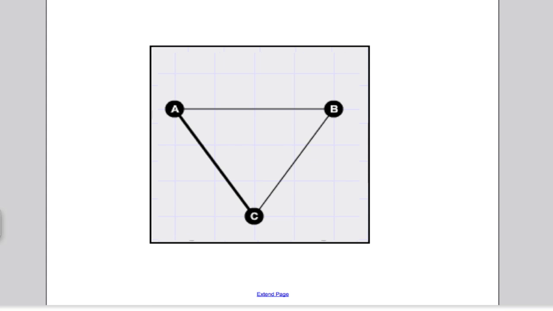Let's have a look at these 3 points here. They are connected. In fact, every point is connected to every other. A is connected to B and C, C is connected to B and A, and B is connected to A and C. So everything has a direct connection between them. I wonder if you can imagine what the next one's going to be. I'll show you.